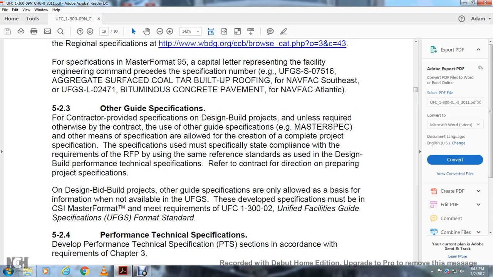Other guide specifications for contractor-provided specifications on design-build projects are not to be used unless otherwise required by the contract. Other means of specification are allowed with the creation of a complete project specification. The specification must specifically state compliance with the requirements of the request for proposal, using the same reference frame for the use of the design-build performance technical specification. Refer to the contract for direction on preparing the project specification. On design-build projects, other guide specifications are only allowed as a basis for information when the Unified Facilities Guide Specification is not available.